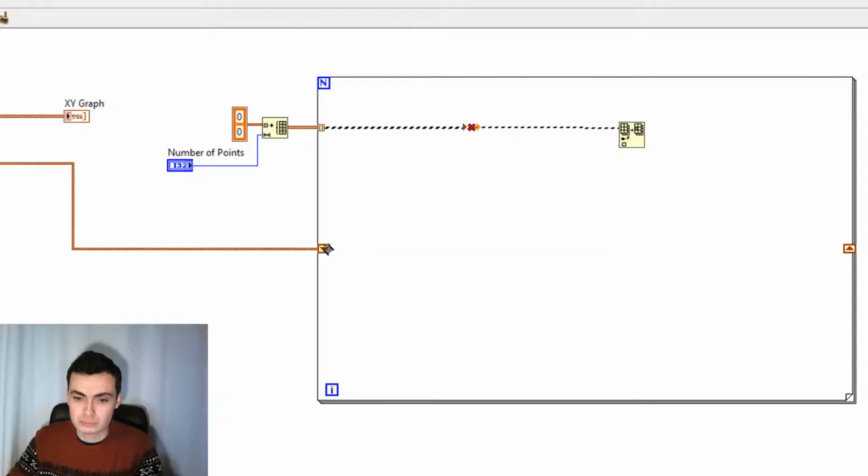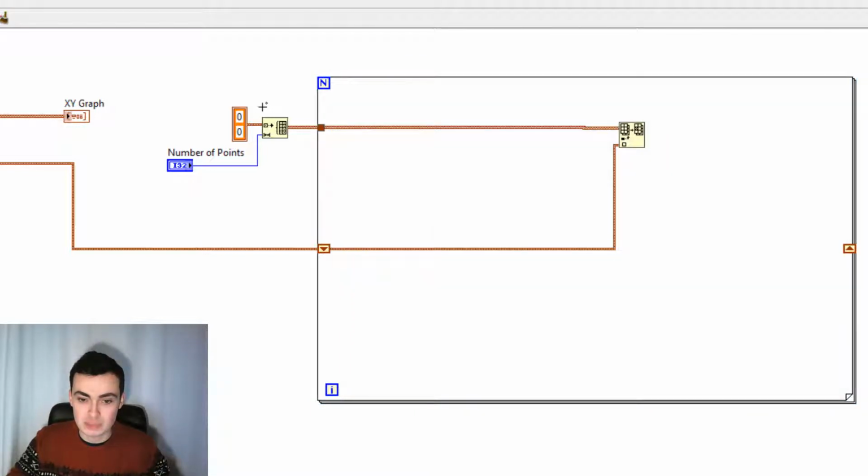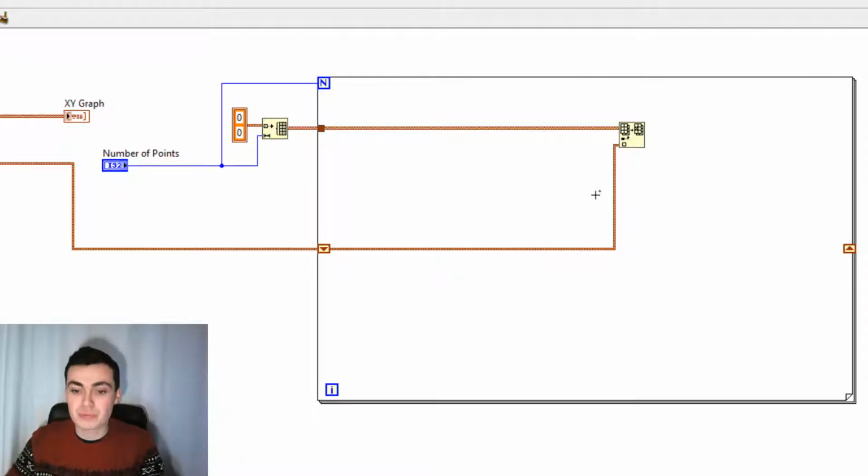Why don't you like that? Oh, it's auto indexing there. Okay. Disable indexing. And okay, yeah, we'll wire that. Cool.